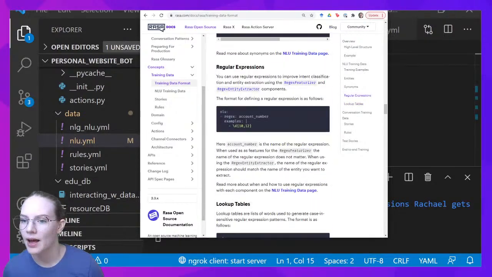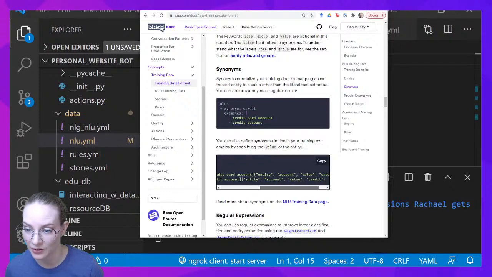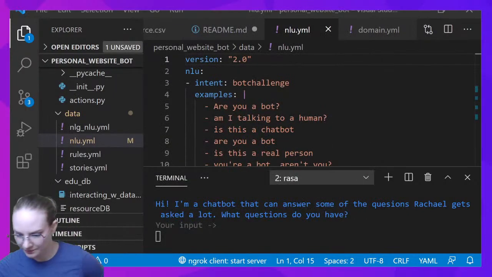Yeah, okay. But this was helpful because we pulled up the synonyms and they go in the NLU data. So let's add those. Normalize your training data by mapping an extracted entity to a value other than the literal text extracted. You can define synonyms in this format. You can also define synonyms inline in your training examples by specifying the value of each entity. Great. Okay, yeah, let's do that. I think that'll be the most efficient way to do this.